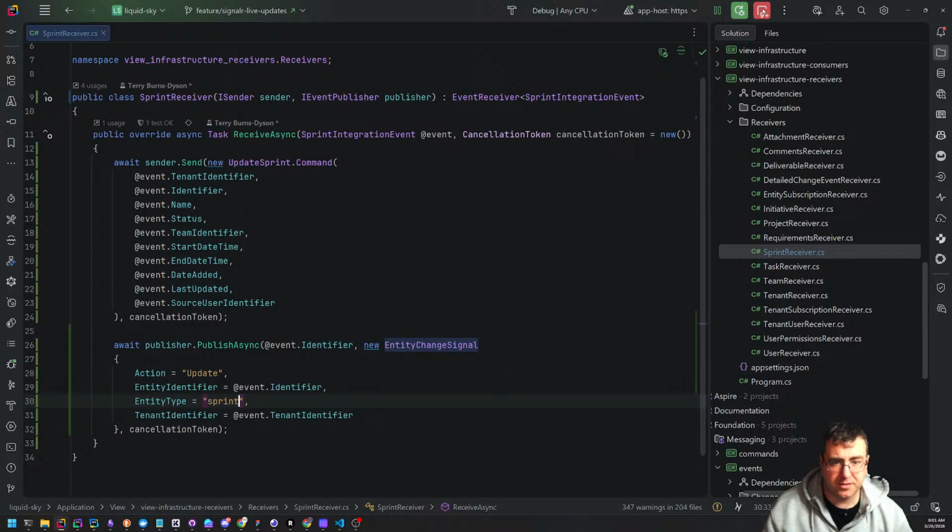Okay, so I said sprints. Sprints was not the right thing to do. It is the right thing to do in terms of there will be an update to sprints, but not in this case.